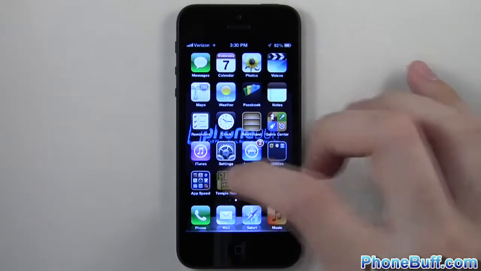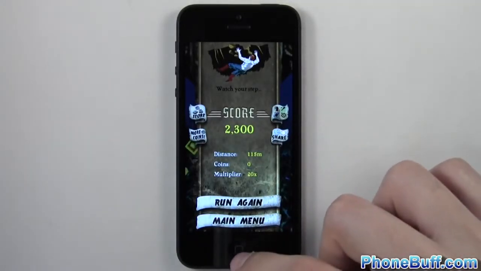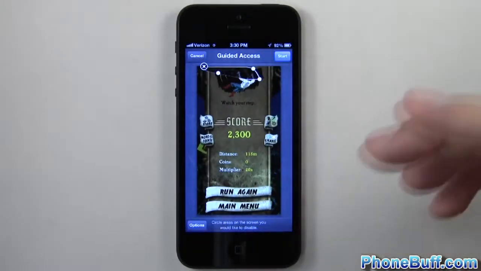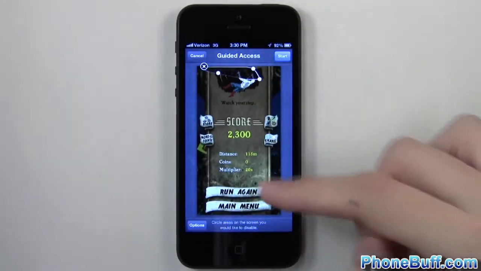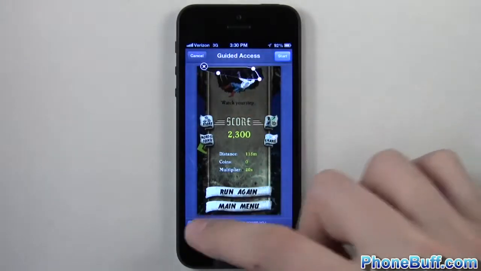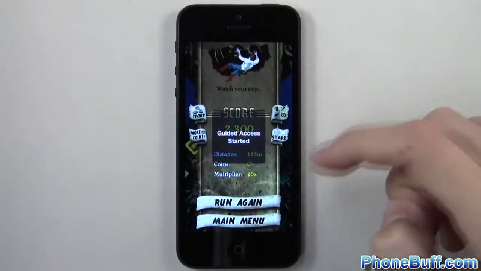So the way I can protect myself is when I have the app that he wants to play on open, I can just triple click the home button. So triple click, and you have to do it really fast because if you do it slow, it'll just go back to the home screen. And you get a few options here. On the top right, we get an option to start, top left is cancel, and the bottom left is options. So I'm just going to go ahead and hit start and show you how it works.